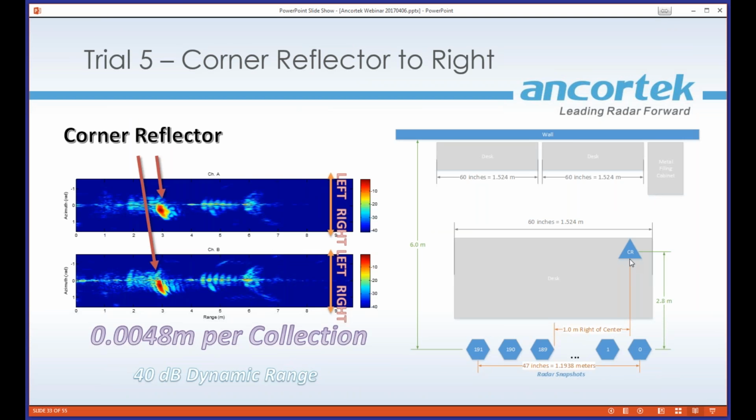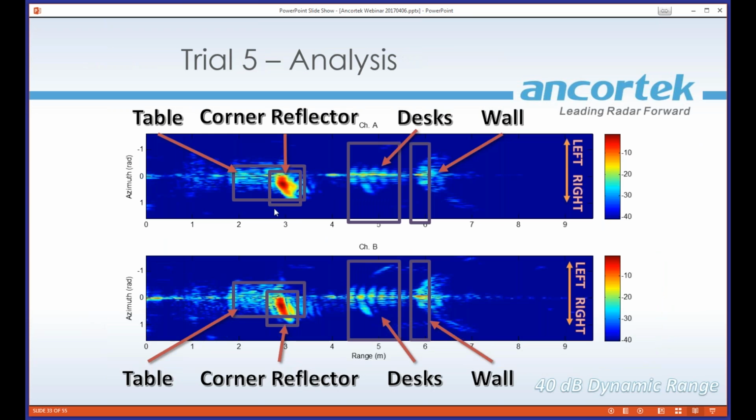All right, and then in this one, we moved the corner reflector all the way over to the right, reran the same processing, and we see that the corner reflector is off here to the right, and we can blow that up. And so we have the desk and the back desks up against the wall. The wall's there. That's all the same, but our corner reflector has moved off onto the positive side of the azimuth.